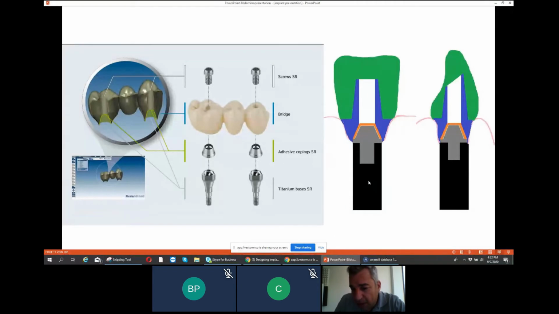We have the implant in black. In gray, we have the Ti-connect SR. You see the shape on the top. With this shape, we can make a screw-retained bridge with angulation of up to about 30 degrees. In orange, you see the cap that we glue over the bridge, over the restoration, and then we have the final restoration. Here you see it.